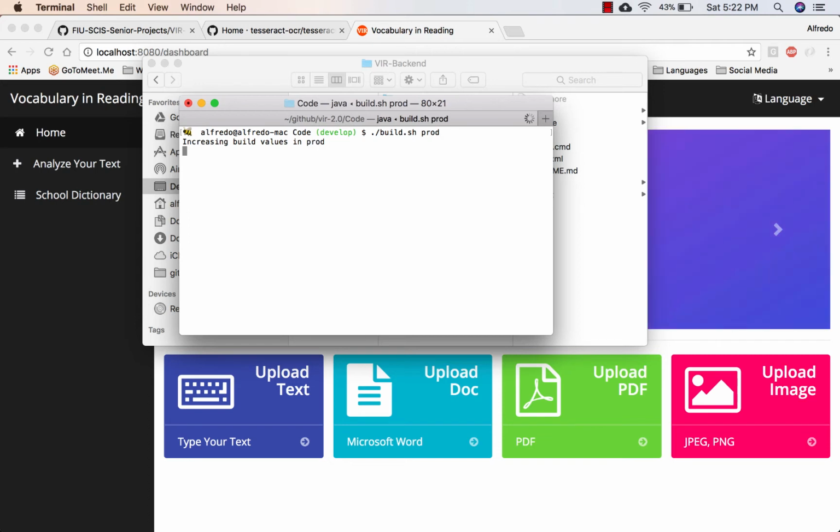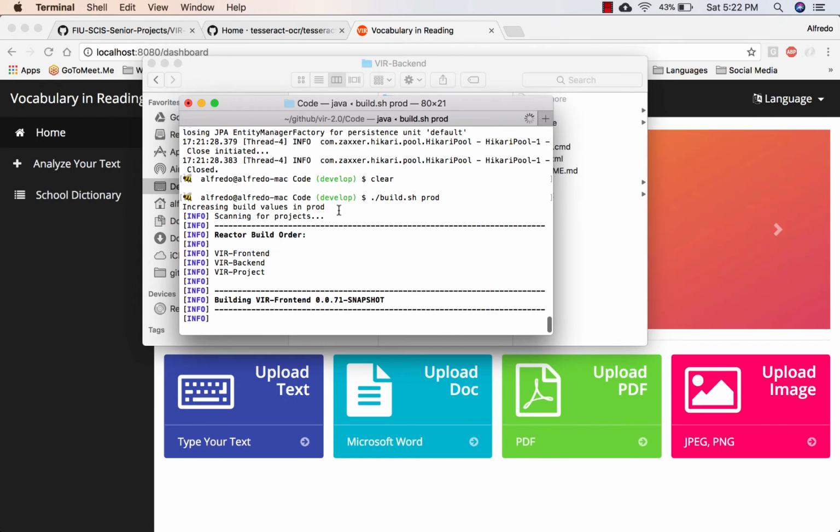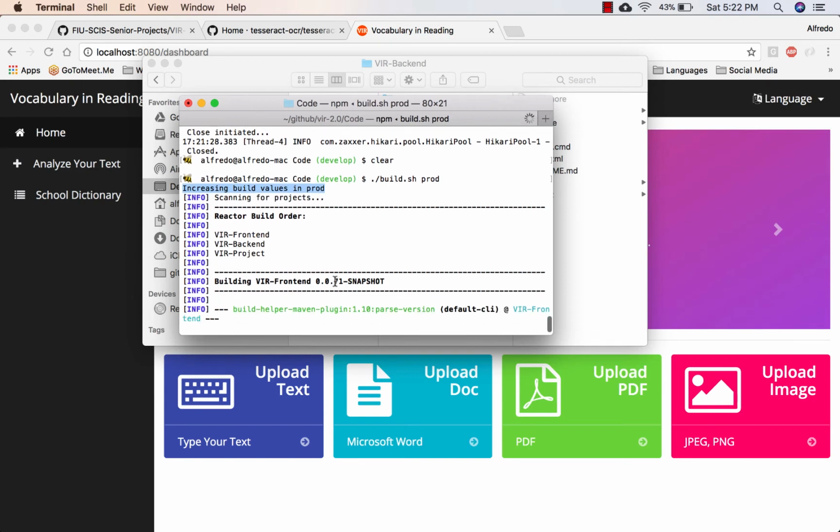And as I'm building for prod, I want you to notice how the first thing it does is increase the build values for production. So every time we build for prod, this number back here is going to increase. So we make sure that the application has a new version every single time we build, and you're gonna see how this is important once we upload it to Amazon Web Services. So I am just gonna let it build there for a second, and then I'll get back.